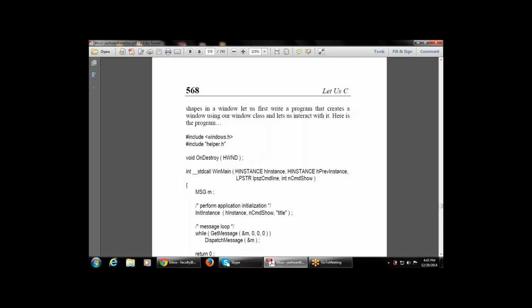Now first of all, the header file is used, that is #include <windows.h>. Then there is another header file, that is #include "helper.h". Then there is a function, that is void OnDestroy(HWND). OnDestroy is a function that has a return type void, and it has an argument, a parameter of type HWND. Then there is an int static CALLBACK WinMain.